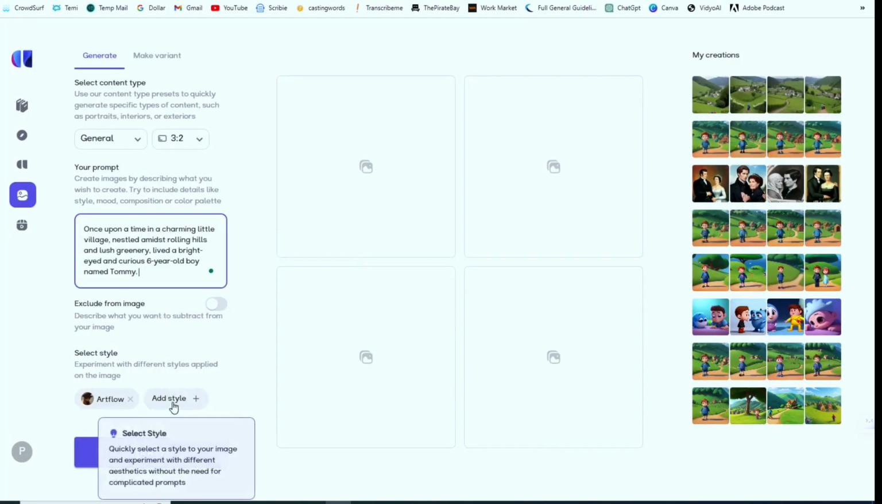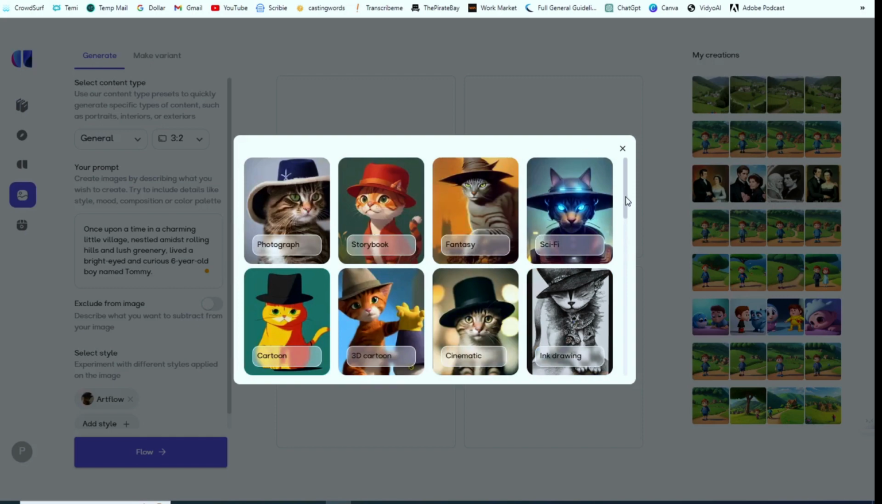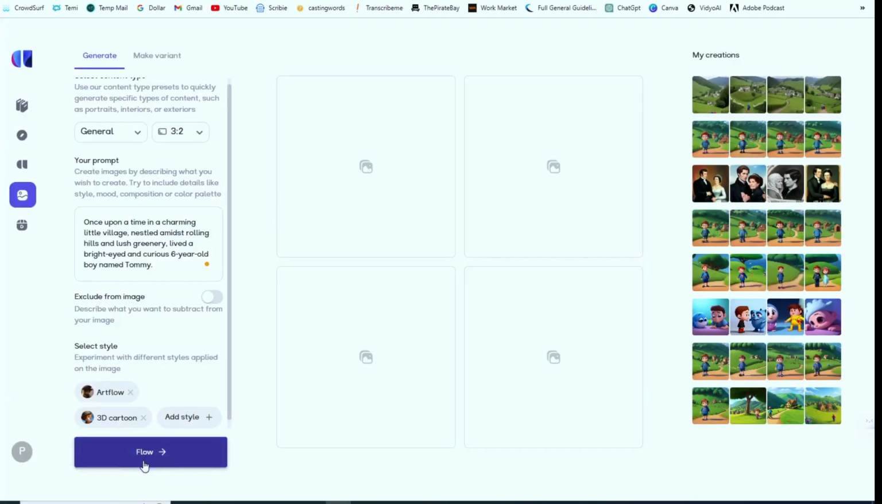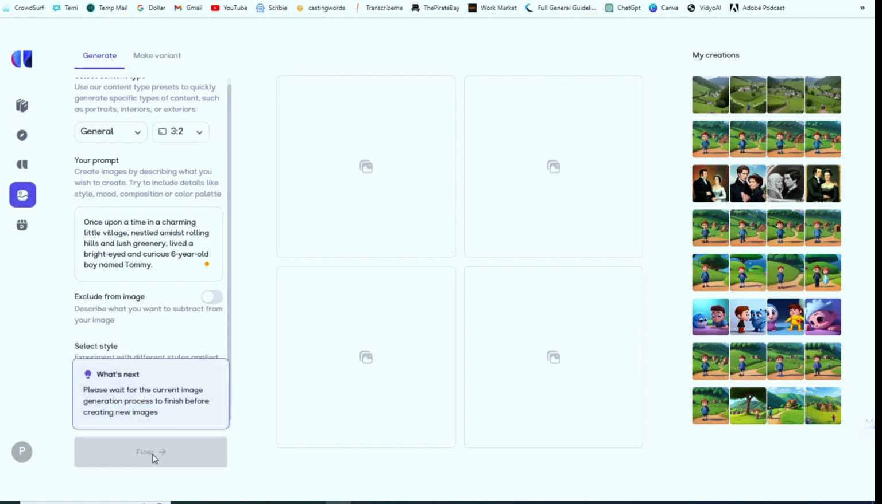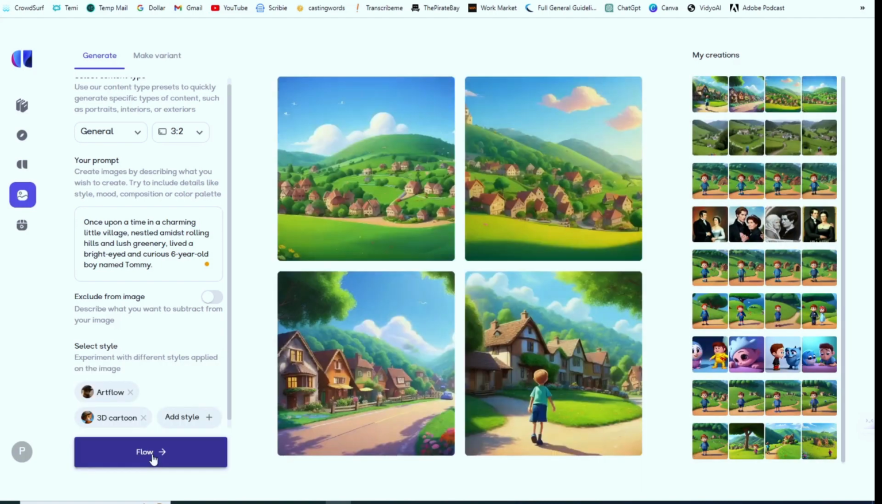Then here you select the style of the image you want. You have several styles to select from. Let's select 3D cartoon, and then you click Flow. This means to generate. And here are your images. If you want, for example, to generate variants of any image, you click Action and select Make Variant. Repeat this process until you get all images for the entire script.